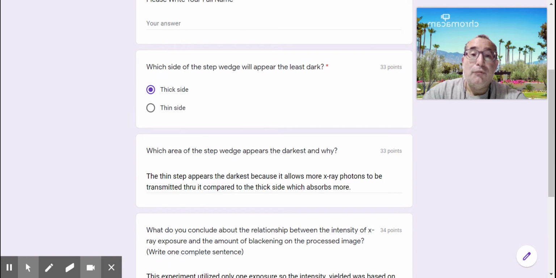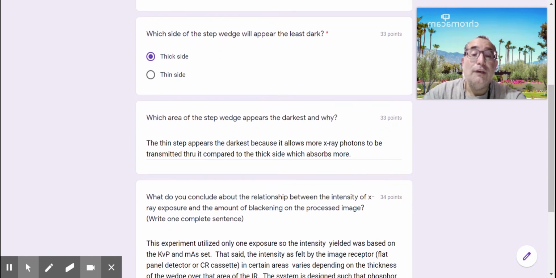Which area of the step wedge appears the darkest and why? I tried to explain that just now, but essentially the thin step appears darkest because it allows more X-ray photons to be transmitted through it compared to the thick side, which absorbs more. Again, the intensity was already set at the beginning. So we're talking about changes in radiation intensity as felt by the image receptor, based on the thickness of the object on top of it.